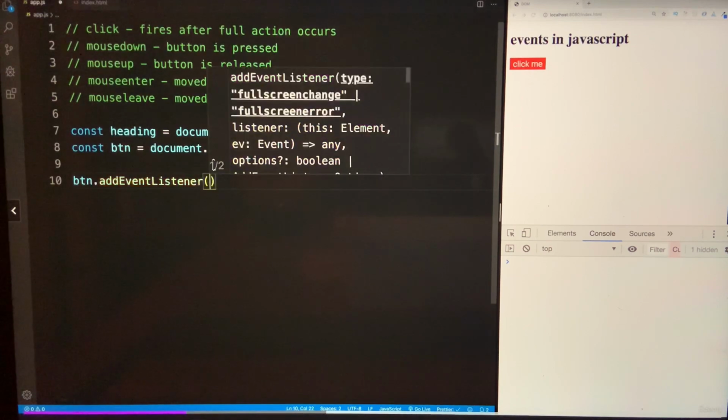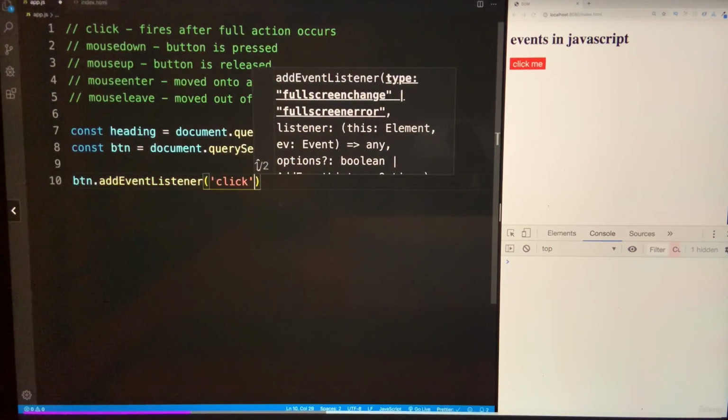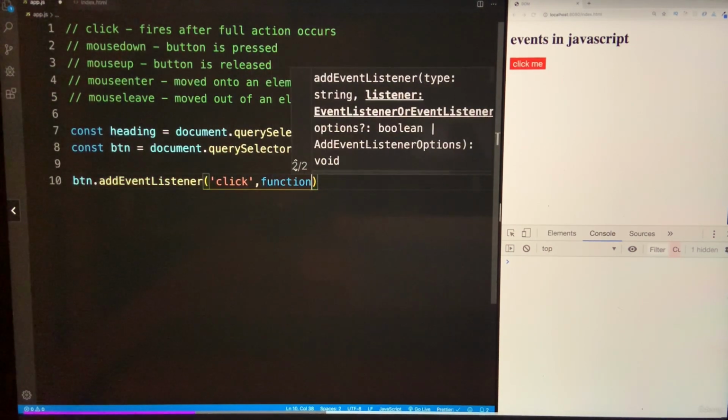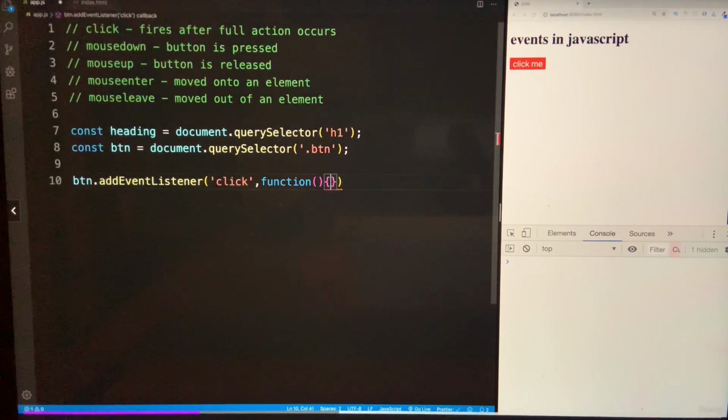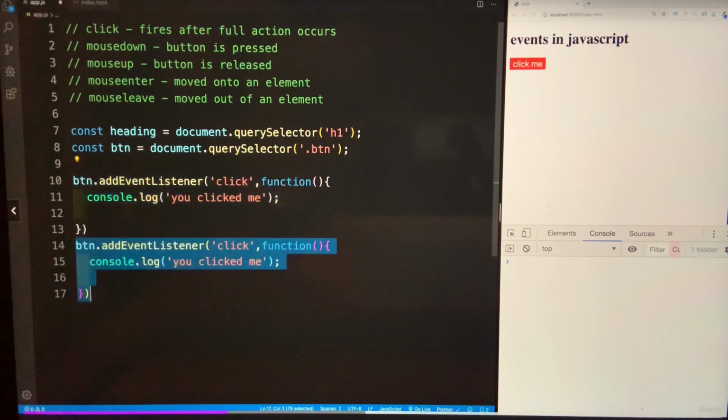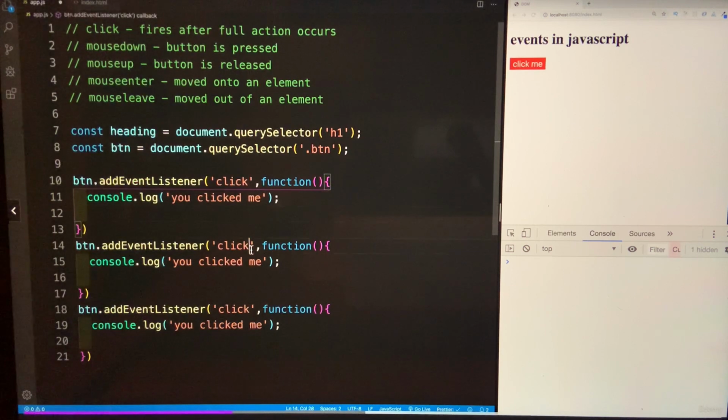So let's go with add event listener. We're listening for the click event. Then I'm going to go for an anonymous function. Again, you know already how to set up a function reference if that's what you're looking for. And then let's just write console log. You clicked me. You clicked me, like so. And I'm going to copy and paste. And we're going to set up the second one for the mouse down.